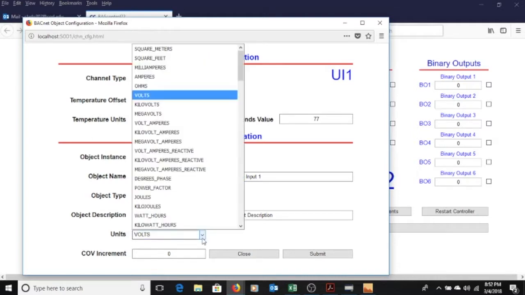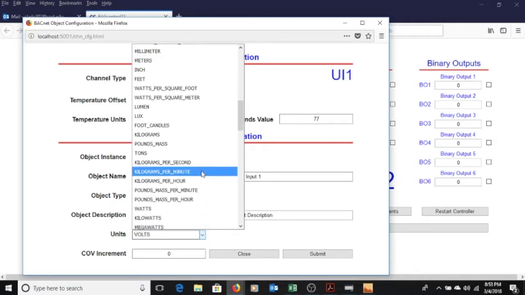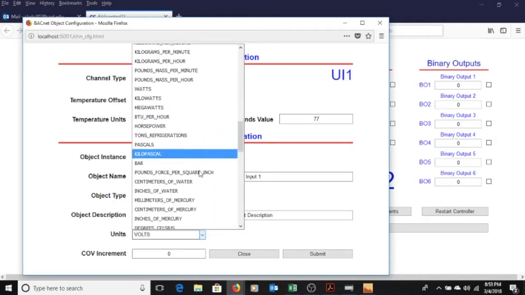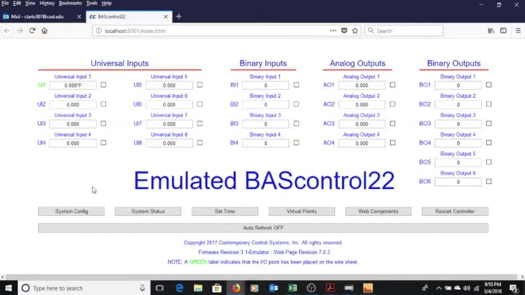And in units, we would take units down and pick, let's go down to Fahrenheit, degrees Fahrenheit. I like that one. Degrees Fahrenheit. Now, notice how I rolled over. Universal input 1 is there.